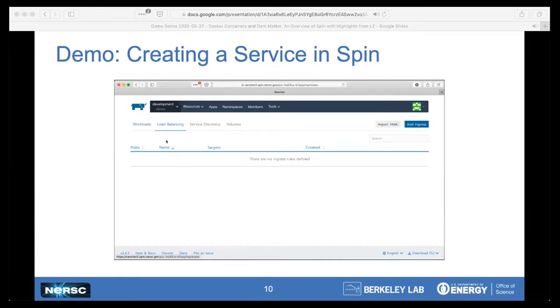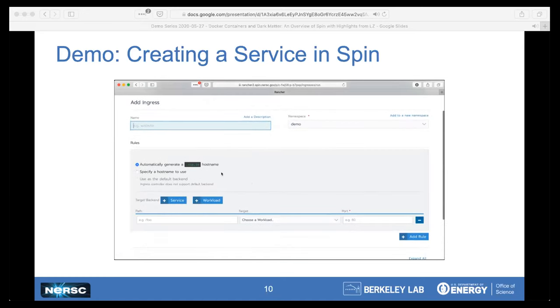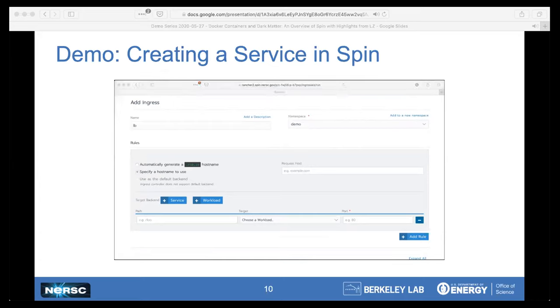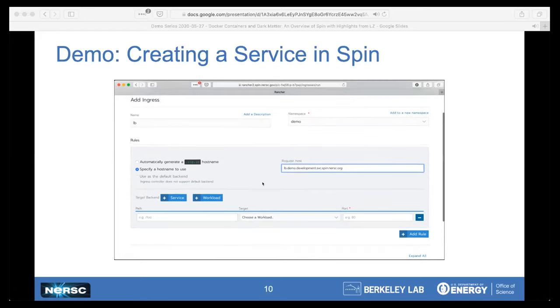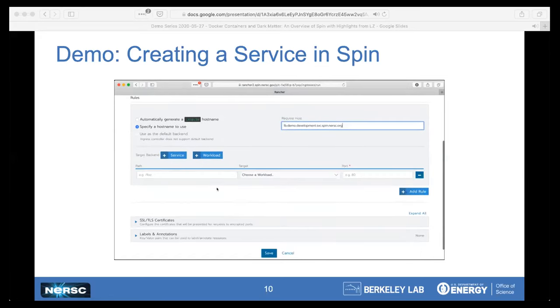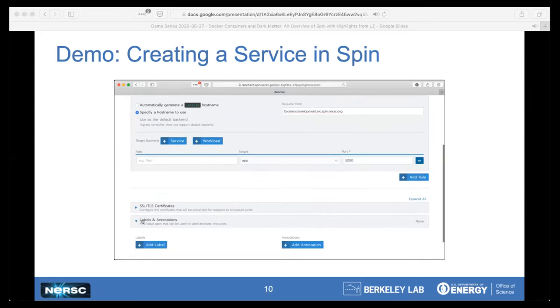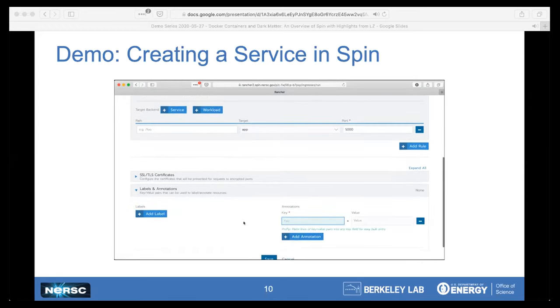And now the final step is to create the ingress, which essentially maps a URL and a port that's available externally. I'm calling it LB because it's effectively a load balancer. And the host name that we'll use to access it is a predictable name based on the name of the ingress, the namespace and the development SPIN instance. So port 80 on that host is going to connect to the app workload, port 5000.